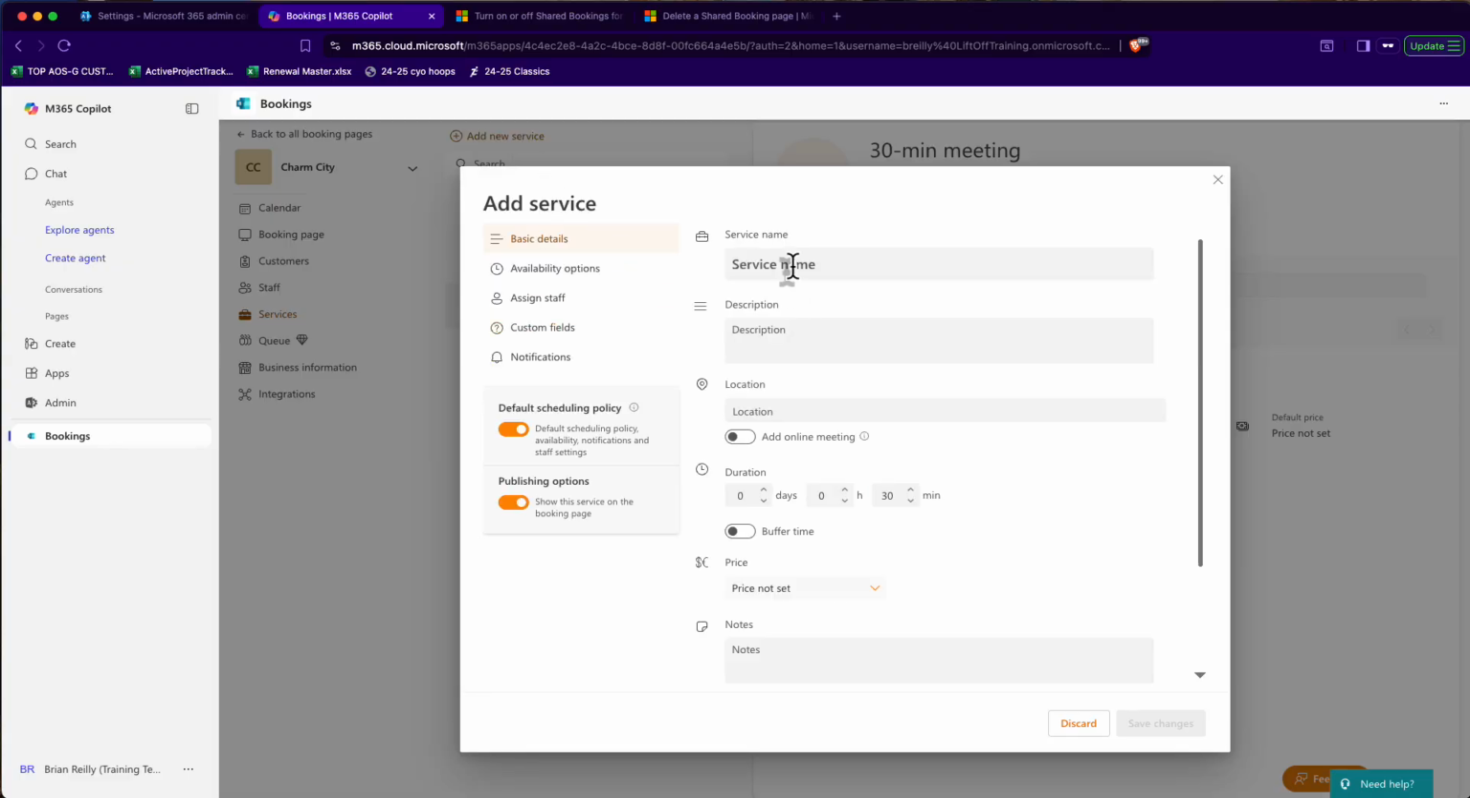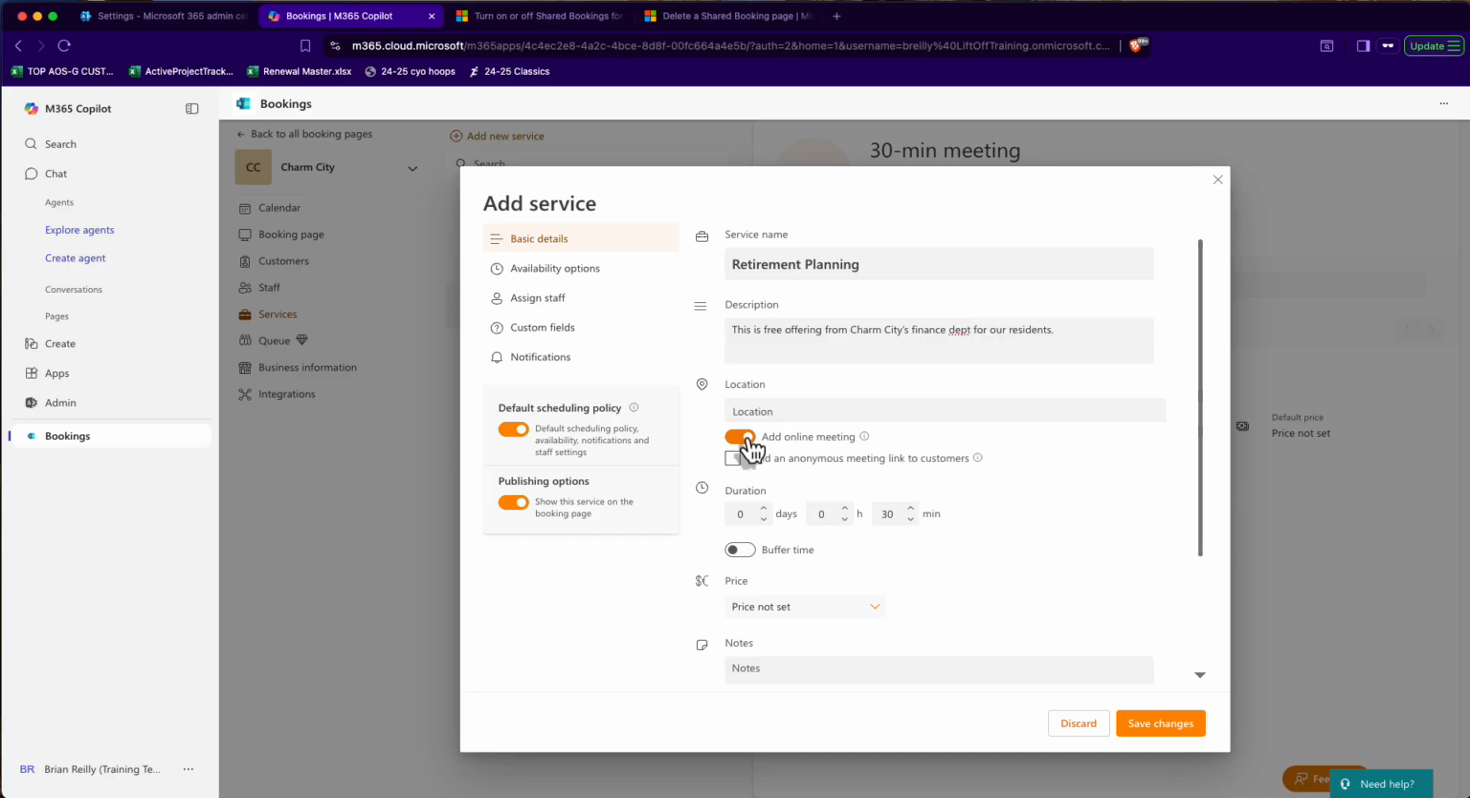And finally, my last service will be retirement planning. And I've got my description here that I'll put in. Again, another free service, but this is not from the health department. This is the finance department, and this will be a Teams online meeting. So I'll go ahead and choose that option. I can also send an anonymous meeting to my customers, meaning that they can join the meeting anonymously from their work Teams account if they wish. So that seems like a nice option. I'll go ahead and choose that.